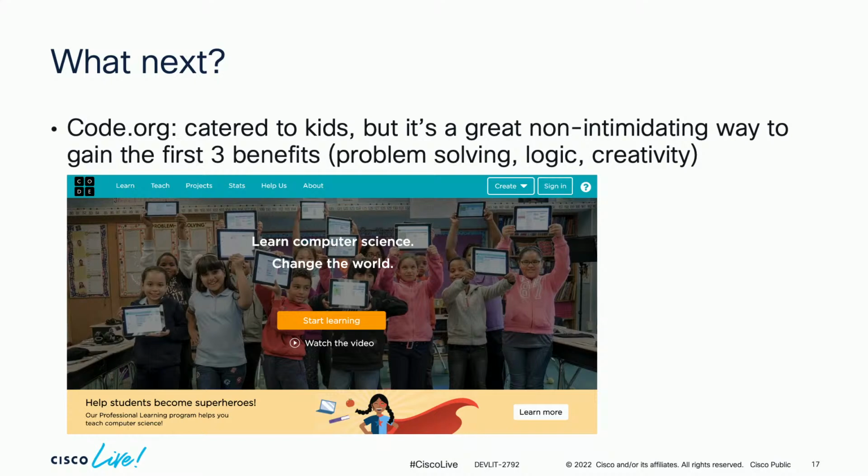I know that some people might be thrown off with the kid stuff, but it's actually quite fun. There's a lot of different things on code.org for people to do, and this will teach you problem solving, logic, and creativity, and you'll be able to get all of that just by playing around with the different steps. And it's actually quite fun, because my daughter does it, and then I'm always like, oh, let me go in and play with it a little bit more.